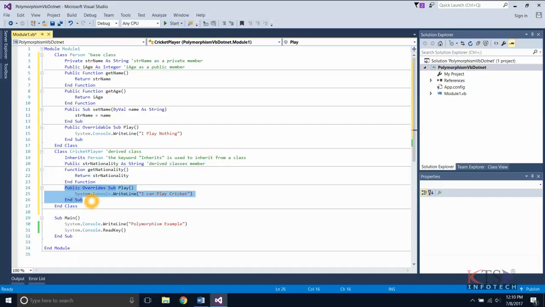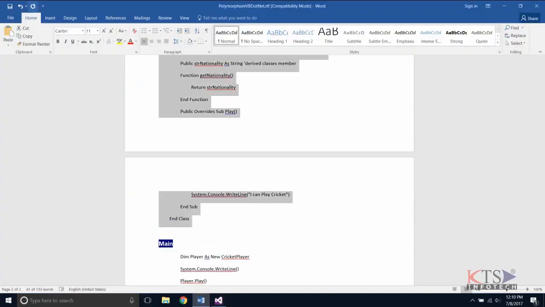Overriding the base class subroutine Play. Here the keyword Overrides is used.